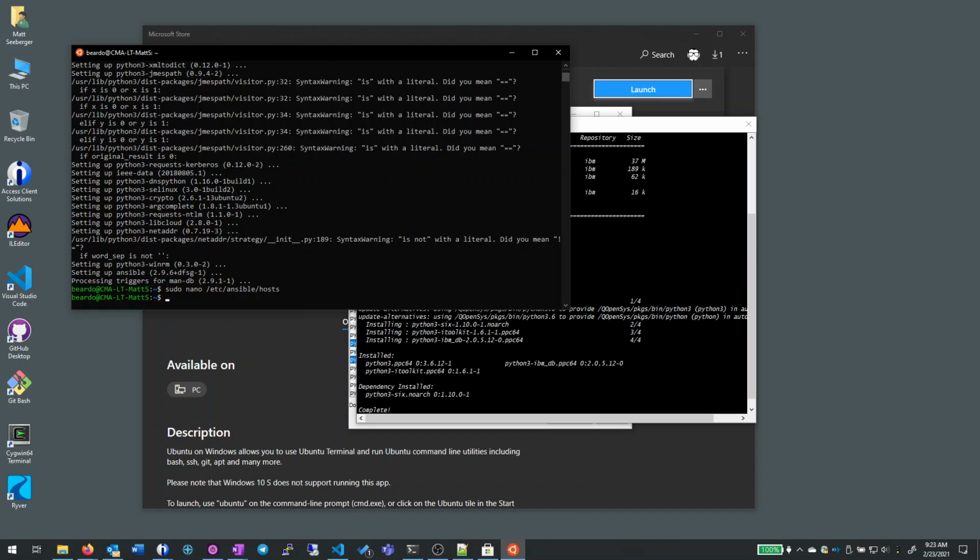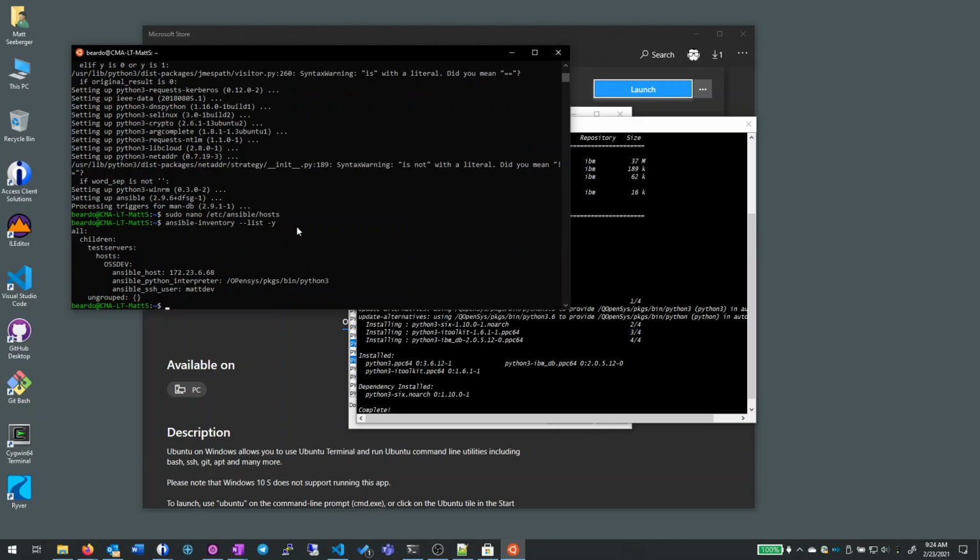Okay, now what we're going to want to do is we can just display that file. Or, this is just another way to display it if you didn't want to have to go in and edit it. But you can see here that we have our group, test servers, and our host consists of, right now, just one host, OSS dev. At this IP, we're using the interpreter found here for Python, and then as this SSH user.